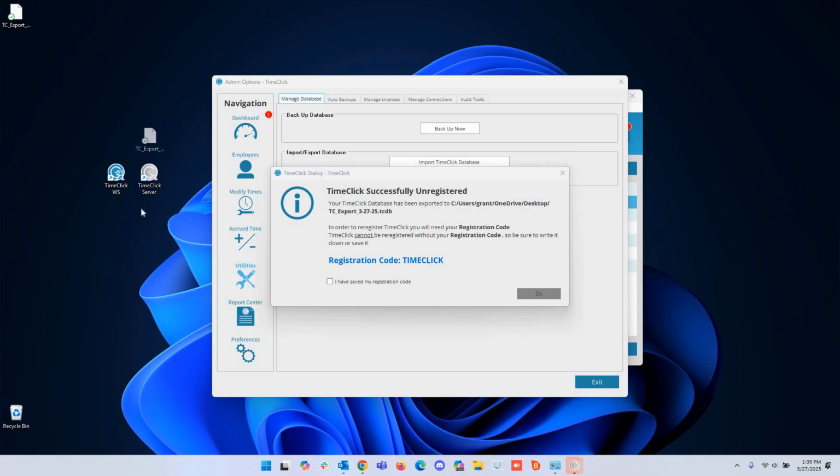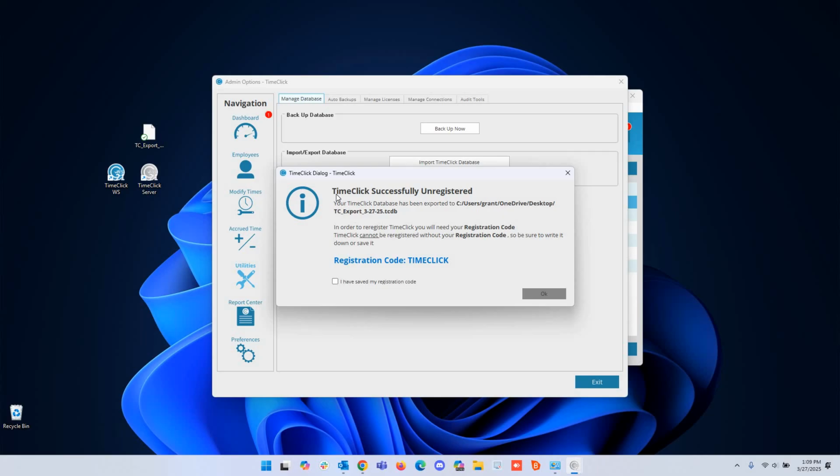Here it is, single file. You will need to bring this to your new TimeClick server computer. So you can throw it on a thumb drive, you can throw it on an email to yourself, a shared drive, whatever works best. Last, TimeClick will come up and it'll say, hey, I've been unregistered. Here is your registration code, and it wants you to write it down before you finish the process.